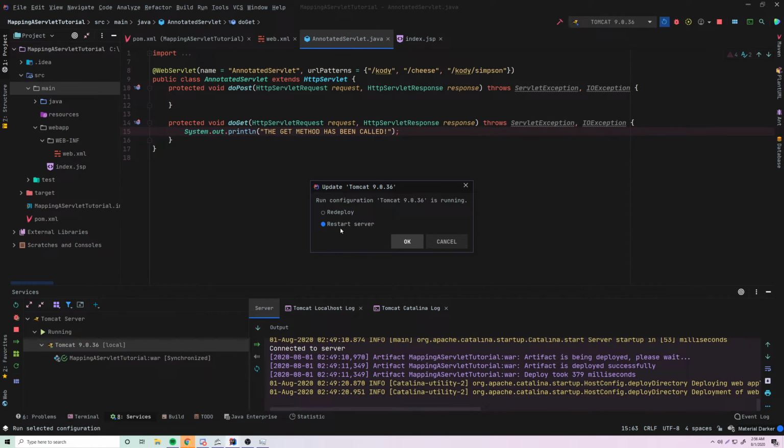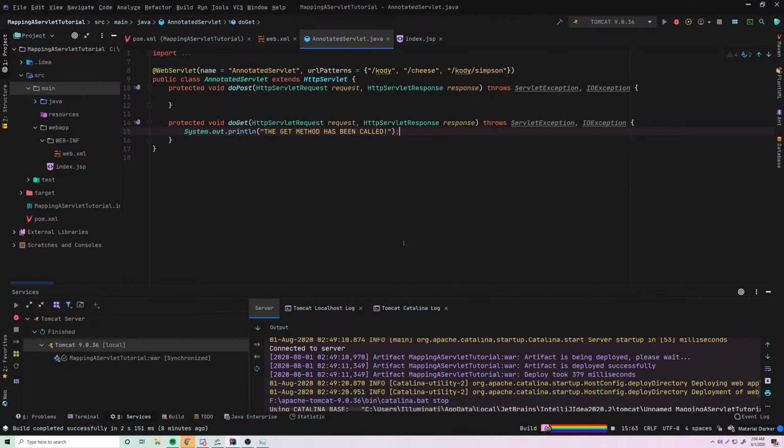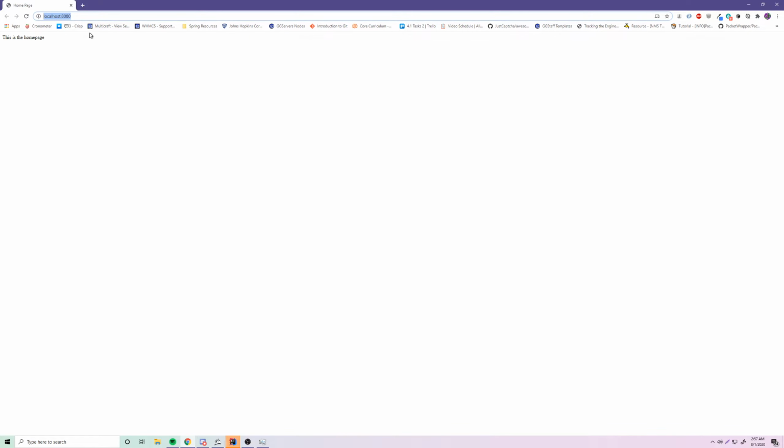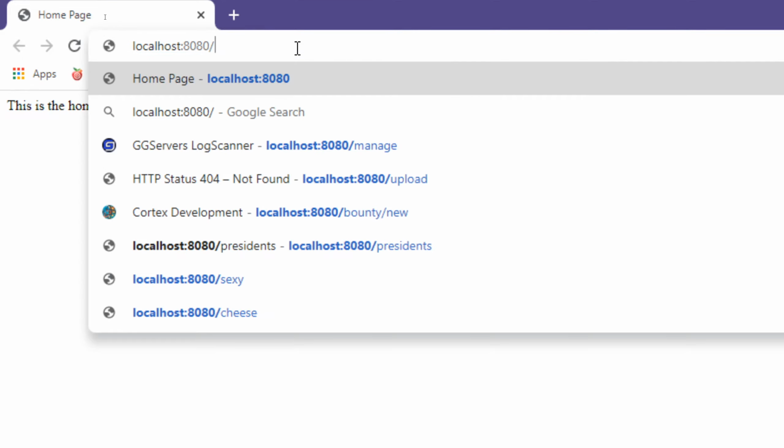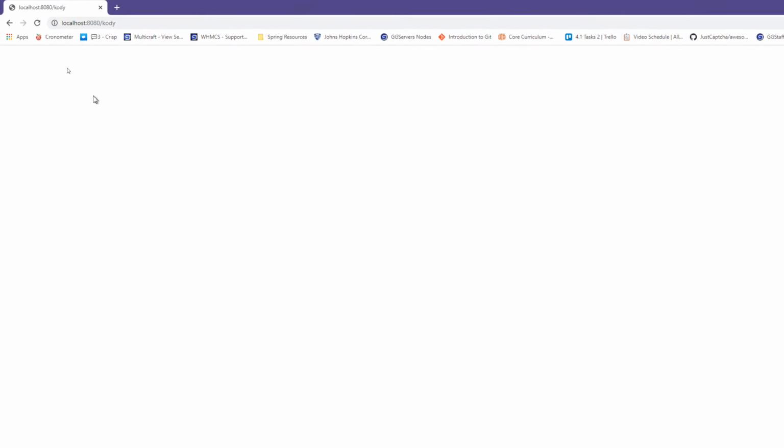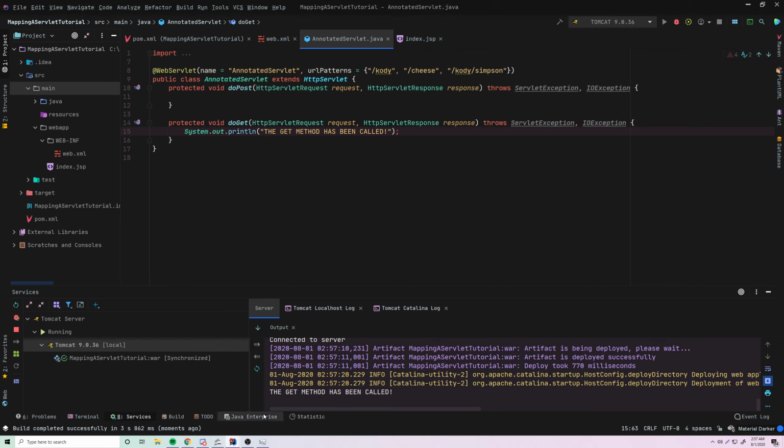So we'll just restart our application here. Okay, cool. So our application is ready. Now we'll go to /Cody. As you can see, nothing happens on the screen here, but if we go back to our application, it says the get method has been called. So the servlet container was successfully able to match this servlet to the URL pattern that we called, because we set /Cody as the URL pattern of this servlet.